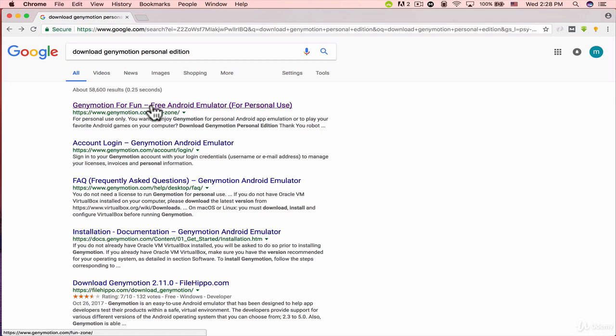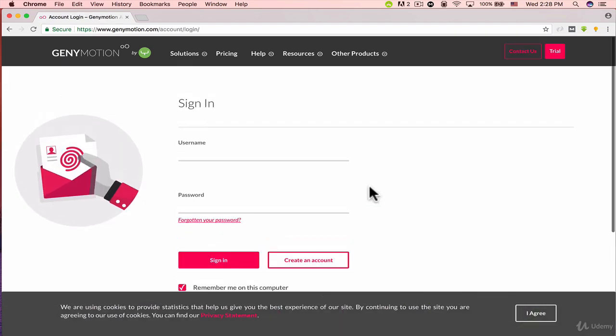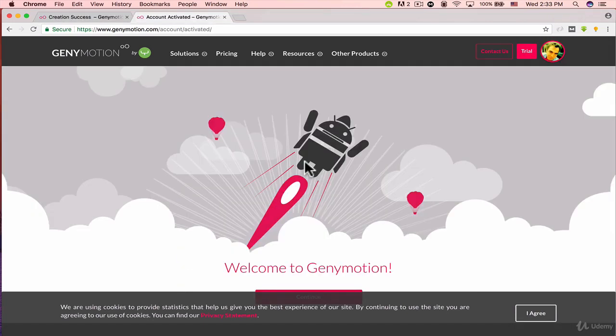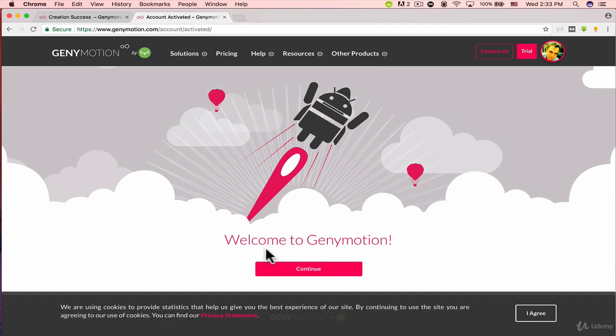www.genymotion.com/fun-zone. So just click on this link here. And here you just need to click on download Genymotion Personal Edition. So here you need to create an account, and if you already have an account, you just need to enter your credentials here. So I'm gonna enter my credentials here and then log in. As you can see, it says welcome to Genymotion. I'm gonna click on continue.